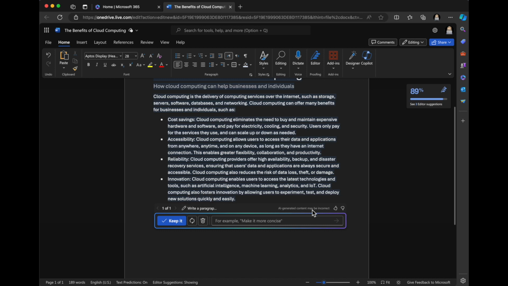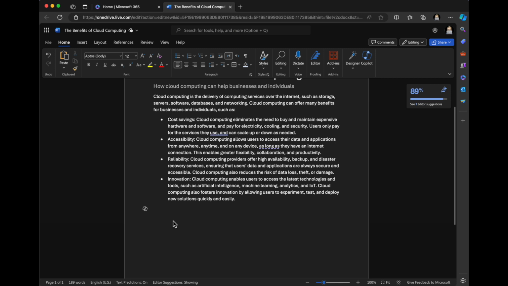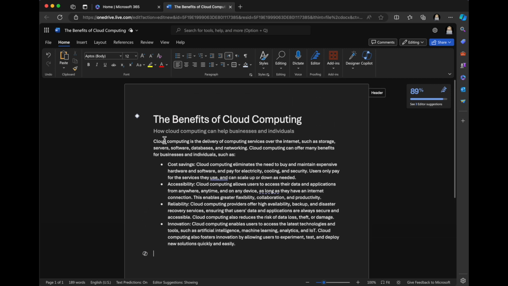And then you have the option to thumbs up, thumbs down, so report some feedback here. So I'm just going to select keep it, and you can see we're back to this draft with Copilot.